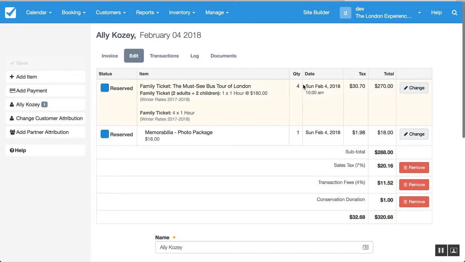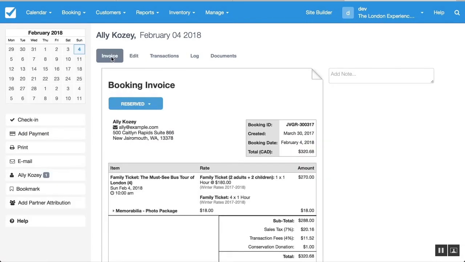Now as you can see, the date of both items have changed. And if you go back to the invoice, this will be reflected there as well. When items are packaged together, if you adjust the dates of the main item, the packaged items will be adjusted as well. If there's more than one item on the booking, you'll be able to adjust the dates of each item separately.